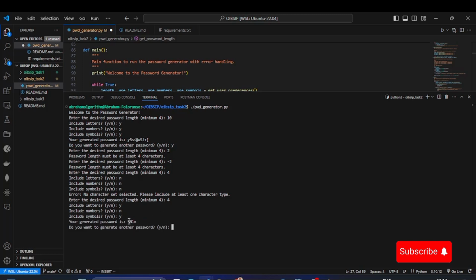Once the password is short, it is not advisable. So you can make your password up to 10. Just make it at least 6 and upward. So since I've shown you what I need to show you, do you want to generate another password? Let's just say no. Then it exits the program, and it gives us a farewell message. Thank you for using the password generator. Goodbye.